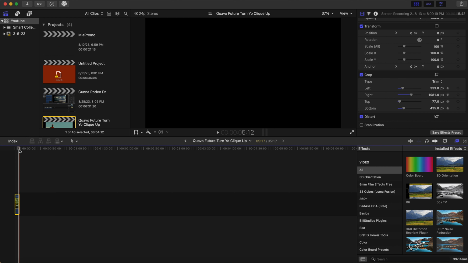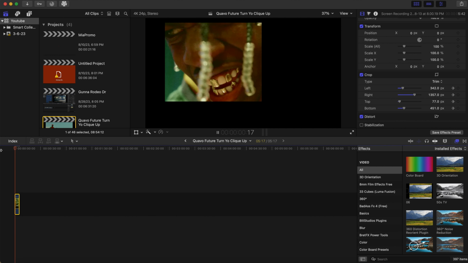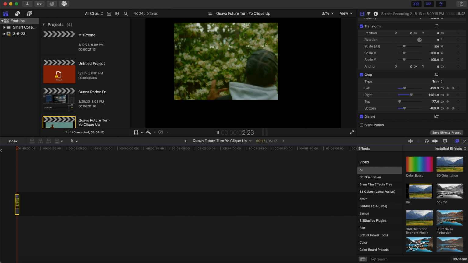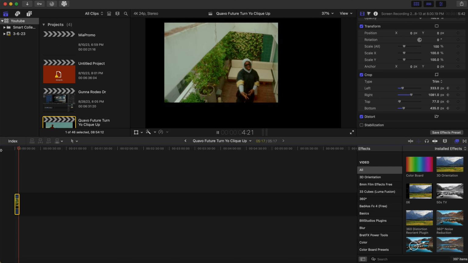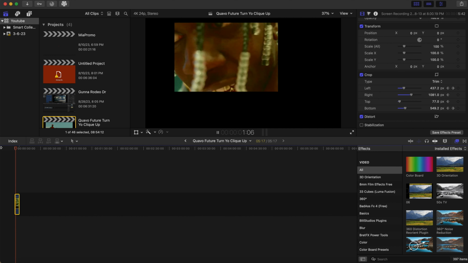So once we play this back, we're gonna see some keyframe animations come into play. So once we play this back, as you can see, those keyframes are working.